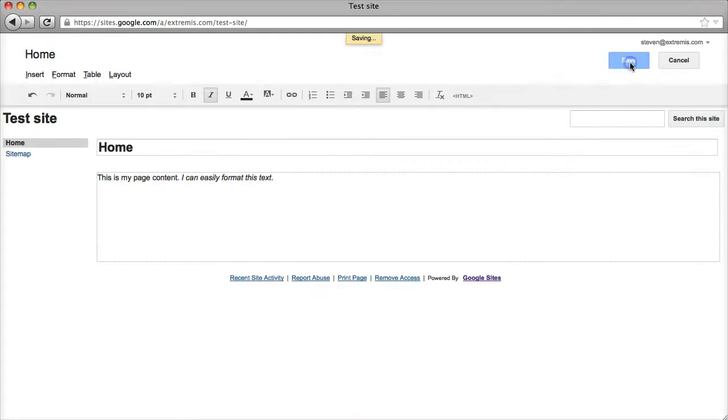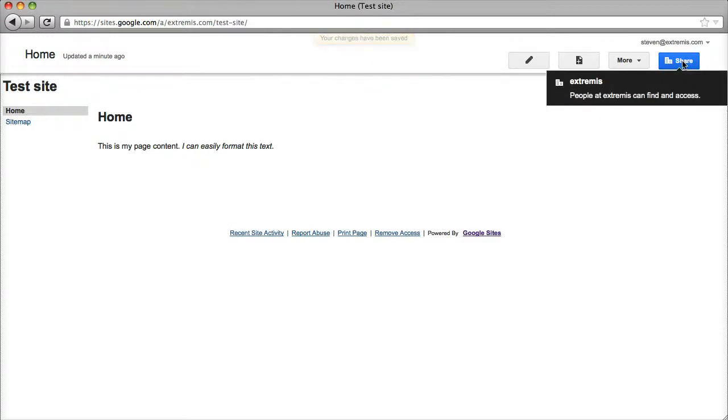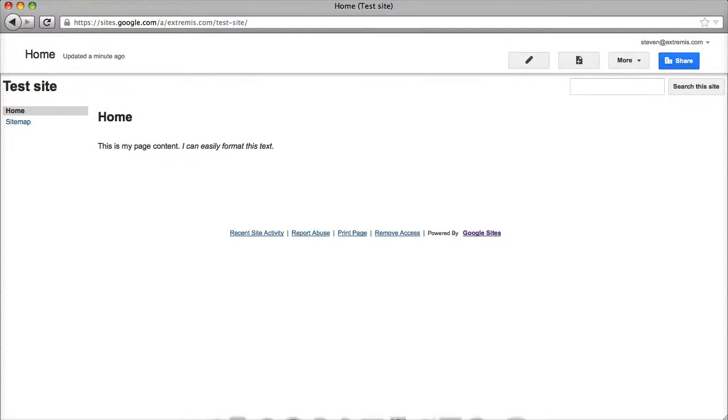Back on the main Google Sites toolbar, there is another button to help you easily create new pages, which can also be done by pressing C, and a button to change the sharing and permissions of your site. Sharing and permissions can be set on a site-wide level or get more specific on a page level. So you can make a site public and still hide just a few pages behind password protection.